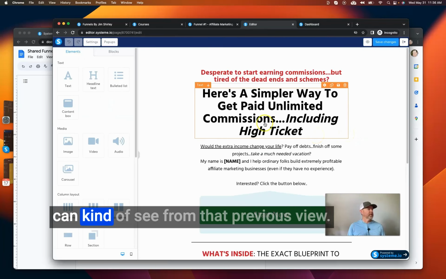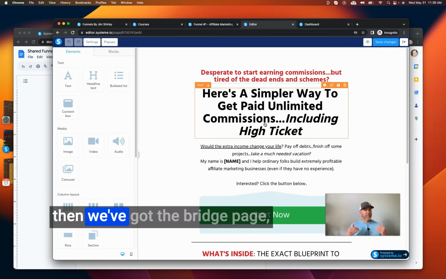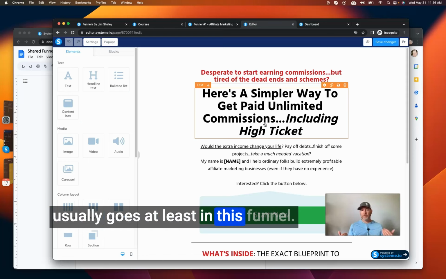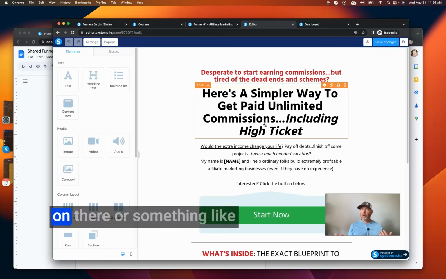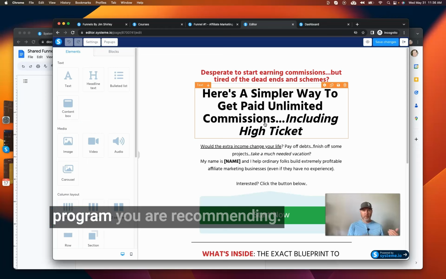And you can see from that previous view, we've got two pages in this funnel. We've got the squeeze page, which we're looking at now, and then we've got the bridge page, which is the page where we'll also update some information. That's where your affiliate link usually goes, at least in this funnel. And maybe you put a video on there or something like that, but it's a bridge between people subscribing to your email list and then going on to whatever affiliate program you're recommending. Okay, hope that makes sense.